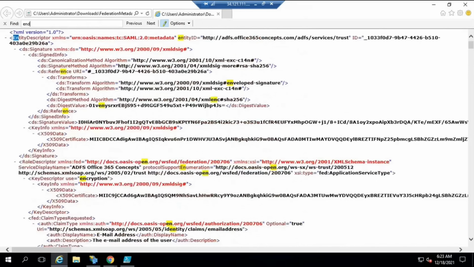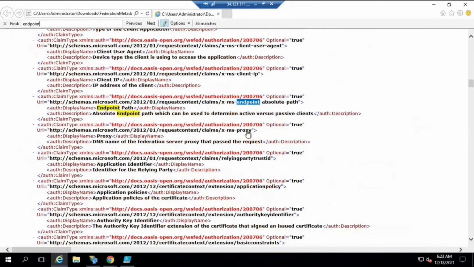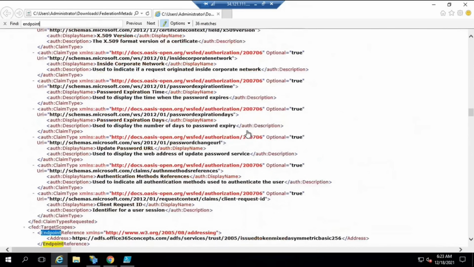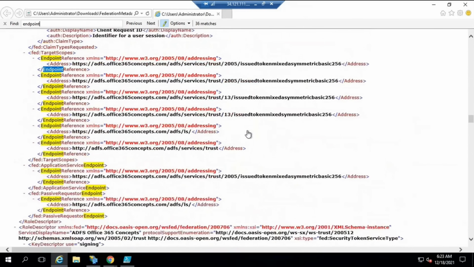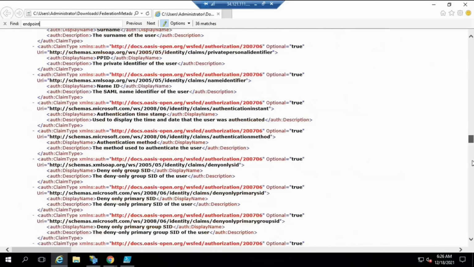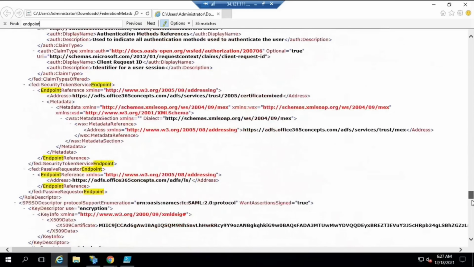And next you will see the endpoints. You can see the endpoints here. This is the list of endpoints that this ADFS server has and where applications can interact with this ADFS server. And next you will see the token signing certificate of your ADFS server.